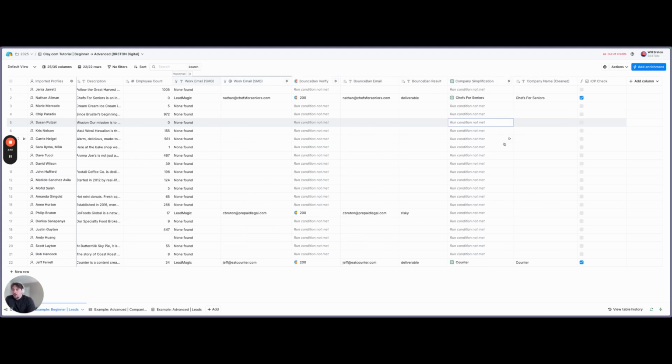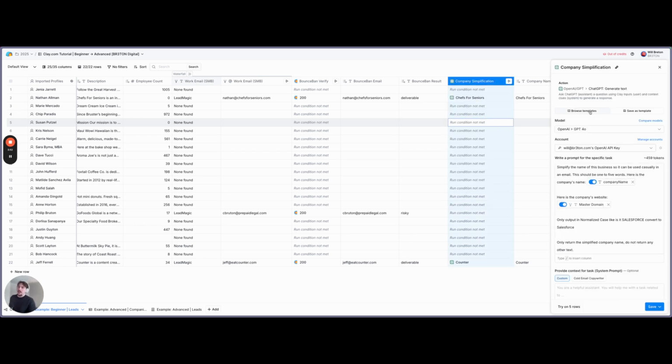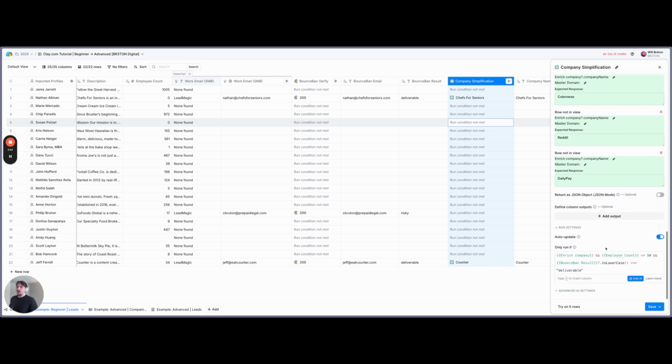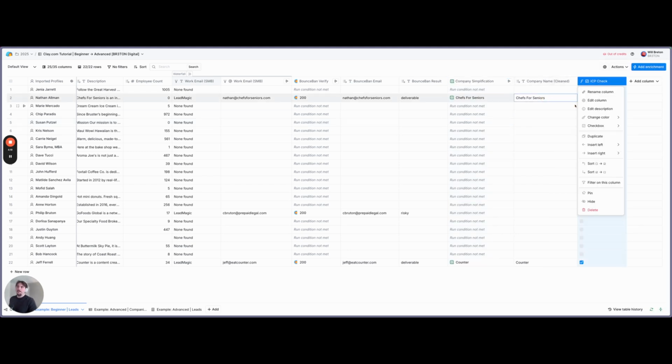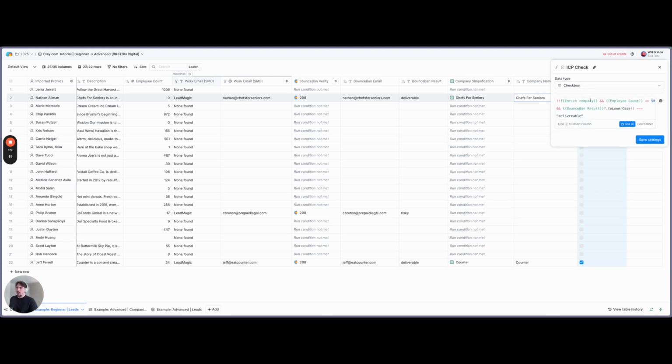And then from here, you can do a couple of things. In our company simplification table, at the bottom, we make sure that the company was able to get enriched, the employee count was under 50 employees, and that bounce band came back as a deliverable email. And then as soon as there's a company name in this column, I like to do checkboxes just to double check that, cool, everything came through.